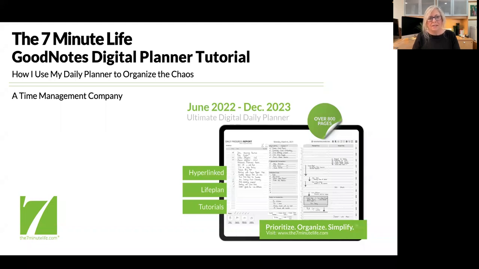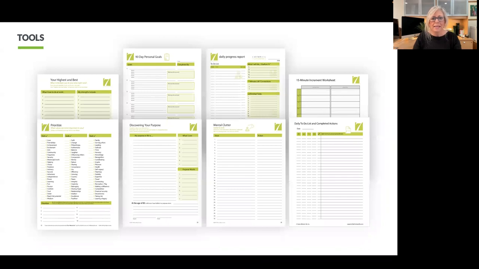The topic of today's class is how to actually use a digital planner to organize the chaos in your life. Now, if you're new to the 7-Minute Life, we were founded as a time management company. And what I did is I created a series of tools, almost 60, 70 tools now, to help people organize their life, improve their time management, and really recreate that excitement for who they want to be. If you found yourself living kind of a subpar life and you're just not satisfied, I think people are looking for ways to re-engage and reconnect.